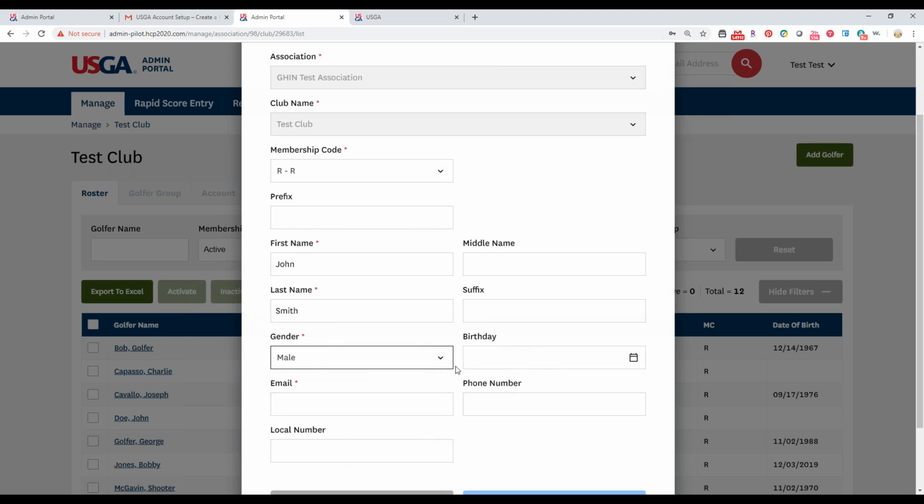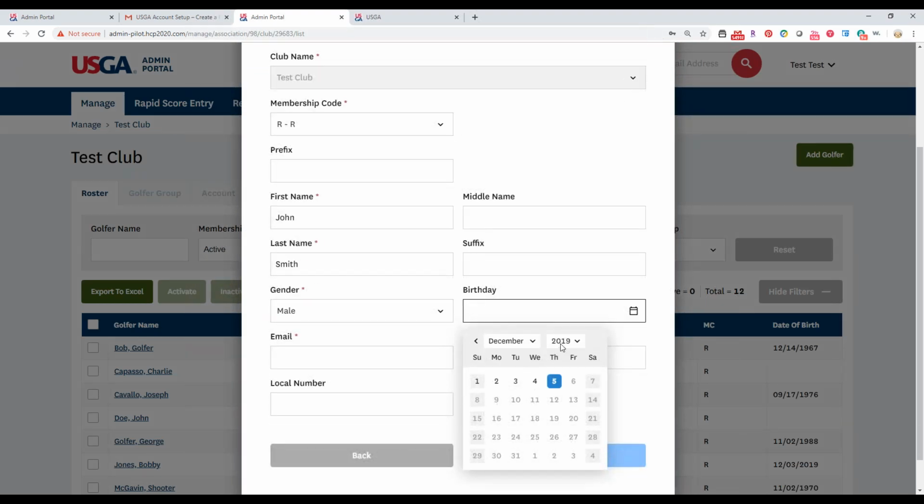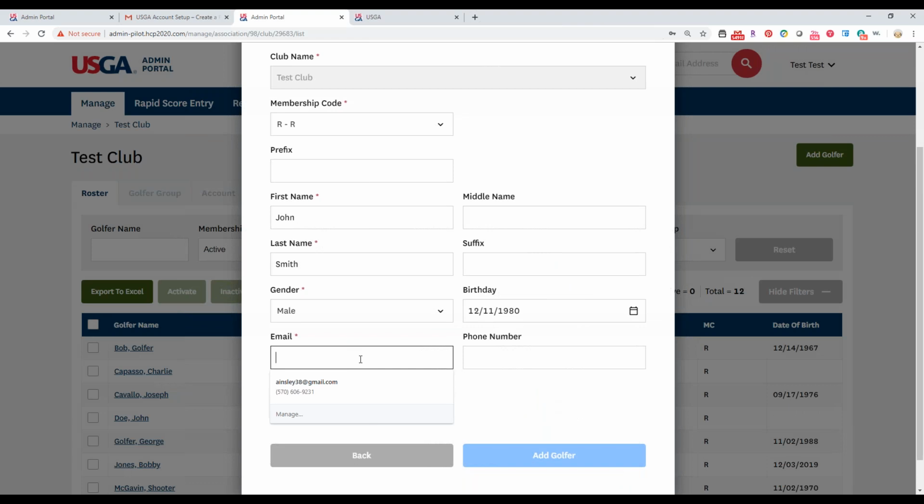Populate any required fields. Birthday is required if the golfer is going to be assigned to a junior membership type. Email is required for any standard golfers. If you're creating an account for a minor golfer, so a golfer that is under 13 years of age, the email field will be disabled as we cannot collect emails for minors as per COPPA laws.